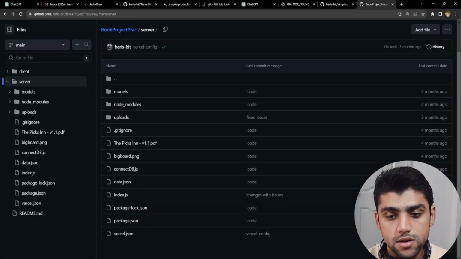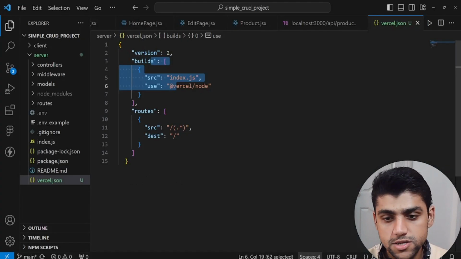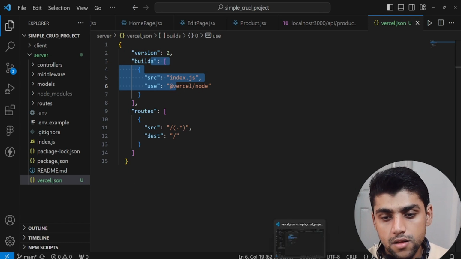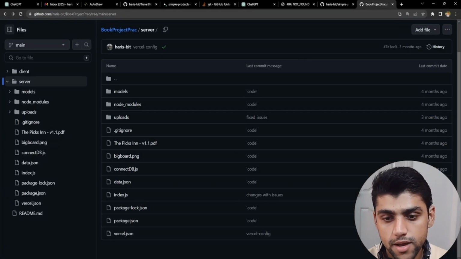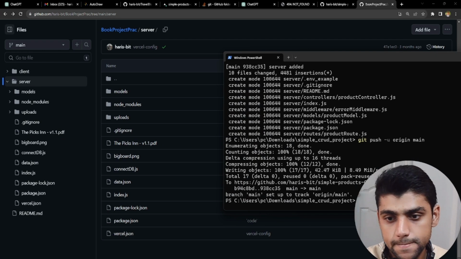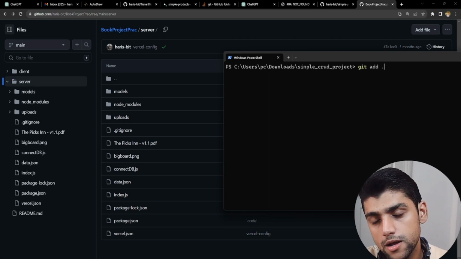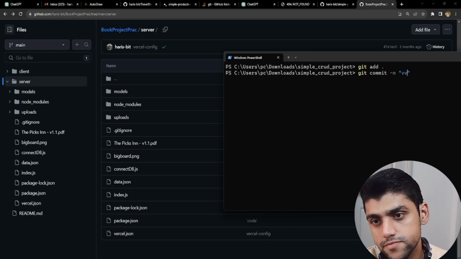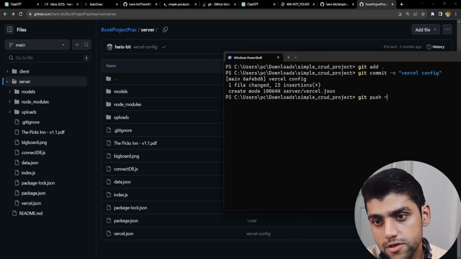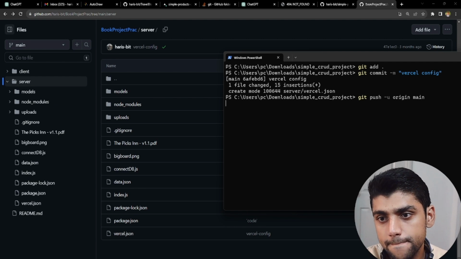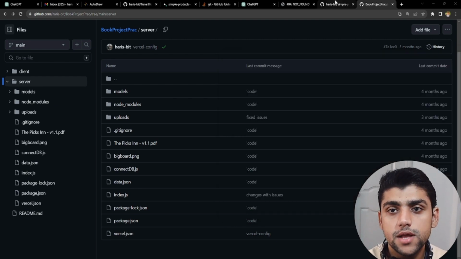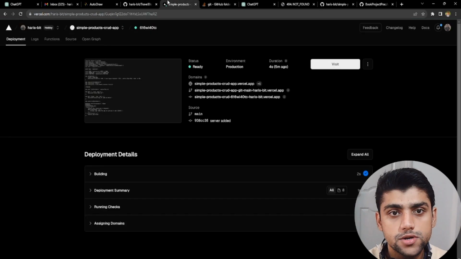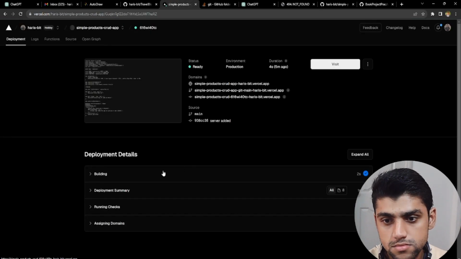Let's now commit it because now the Vercel.json is there. Let's go back to the command prompt here. CLS, git add dot, git commit -m Vercel configuration, git push -u origin main. Let's see what happens now. Where's Vercel?